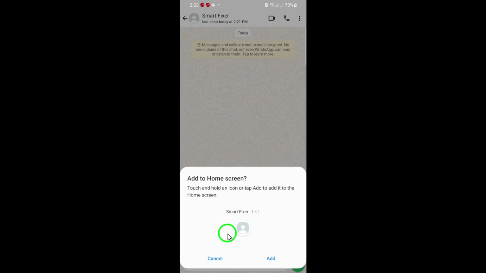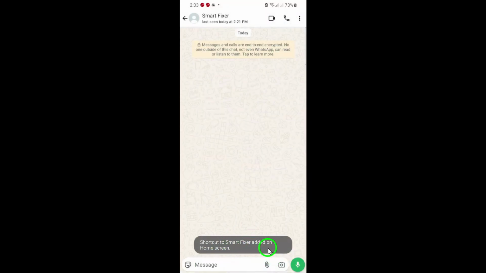Finally, a confirmation pop-up will appear, asking if you'd like to add the shortcut. Simply tap Add. And that's it. The shortcut will now appear on your home screen with the contact or group's profile picture as its icon.